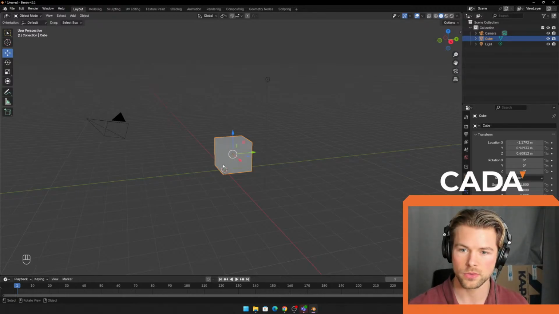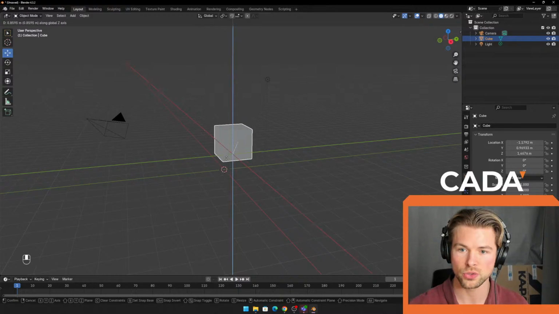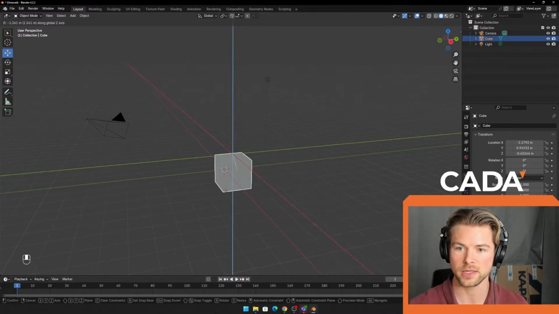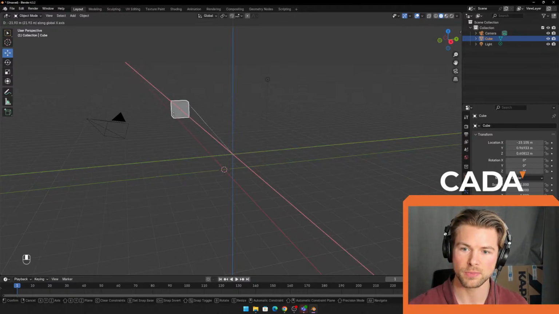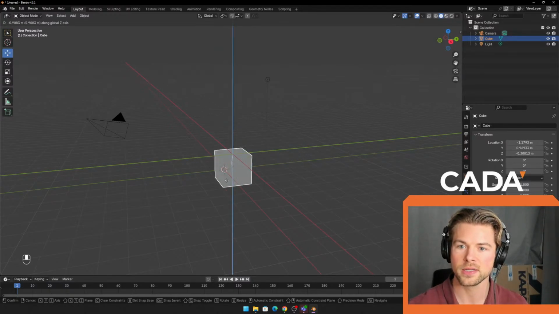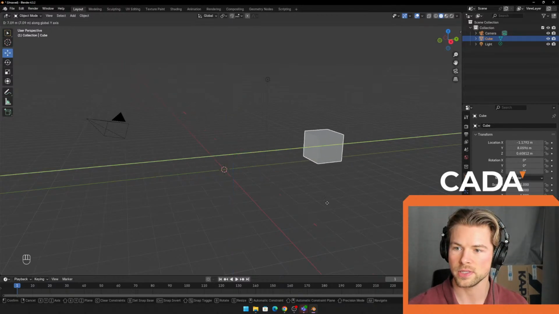You can also click G and then hold middle mouse button, and you can choose which axis you want to use. I haven't gotten used to this yet, but it's super smart because then you don't have to remember, was it X, was it Y, was it Z, what was it? So let's say I want to drag it over here. Boom.